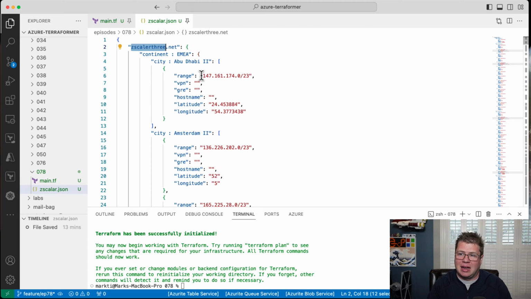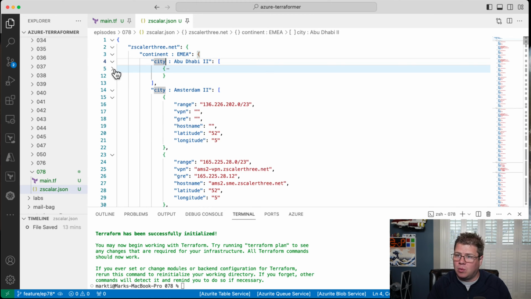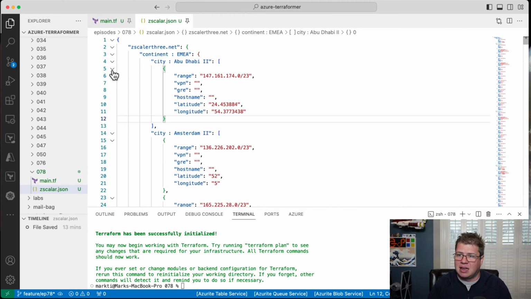So I think I found the data that I want, which is these IP ranges. And it looks like Abu Dhabi is a city, been there, and it's on this continent. Okay. And so a city can have apparently one or more of these things, right? Because if I collapse that, you can see that this little object with the curlies is inside of an array.